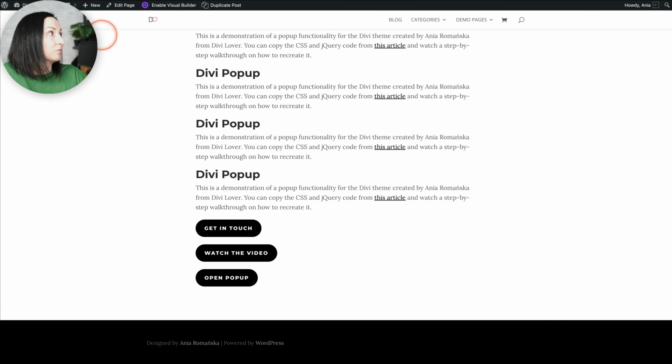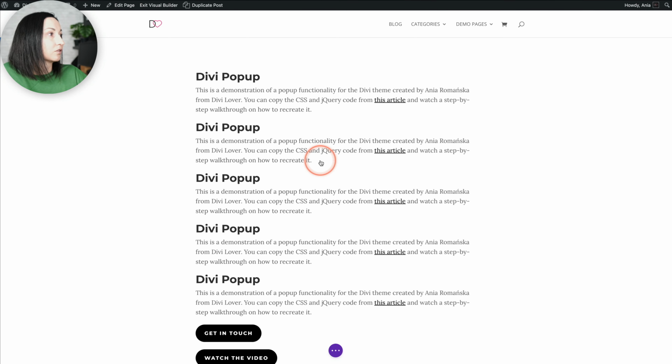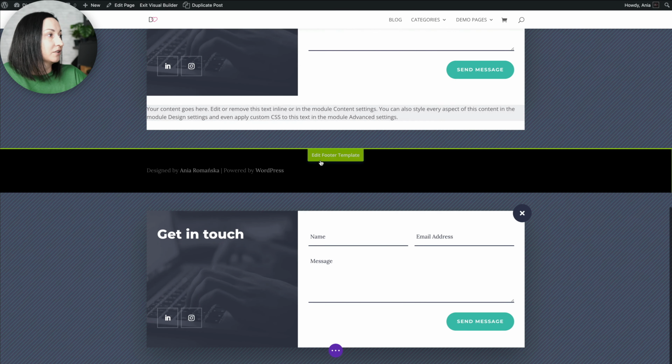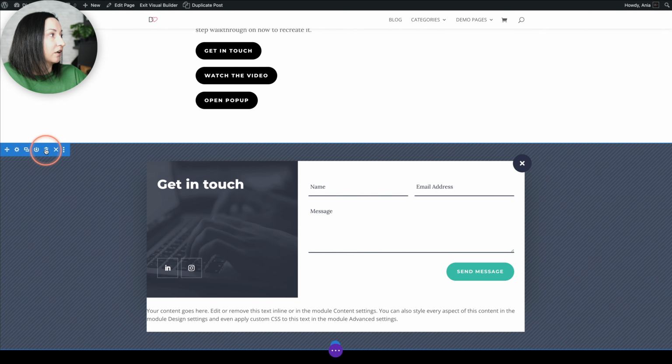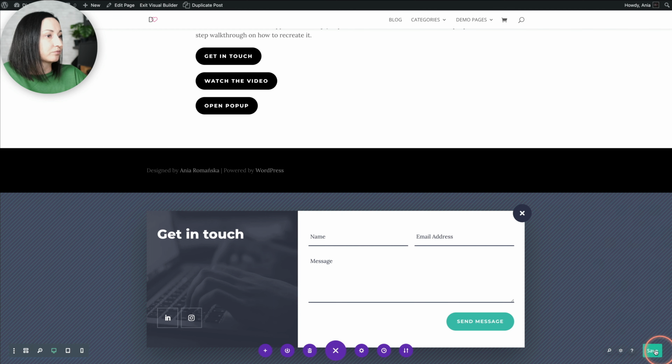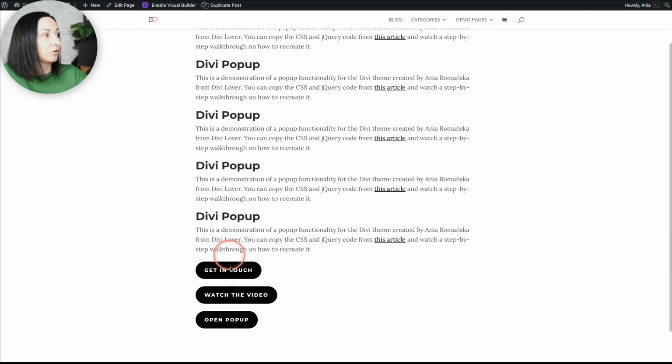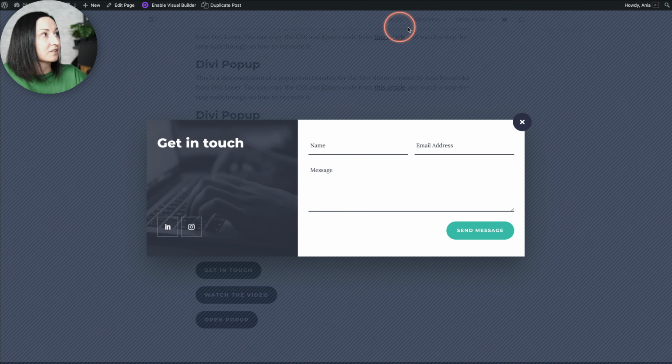Let's go here and remove the section from the page, because now I would have two, right? One is here and the second one is in the footer. I can remove that from here, save my page, exit the builder, and now it covers the navigation, but navigation is still there.